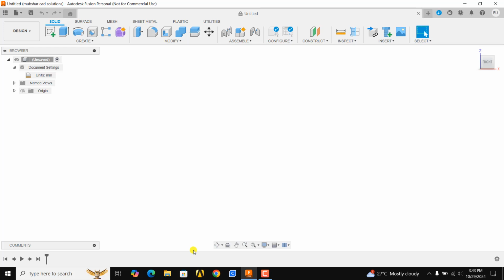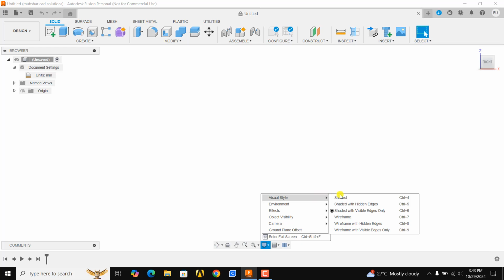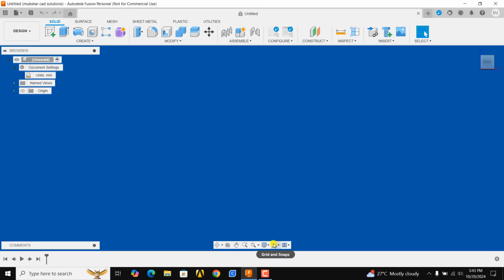If we go below, here is our navigation toolbar. The navigation toolbar gives us different navigation tools like orbit, zoom, pan and also display settings. In the display settings we can see shaded. For that we can use Ctrl+4, 5 and others. Also we can see environment. We can change it like this. And here is our comment section.